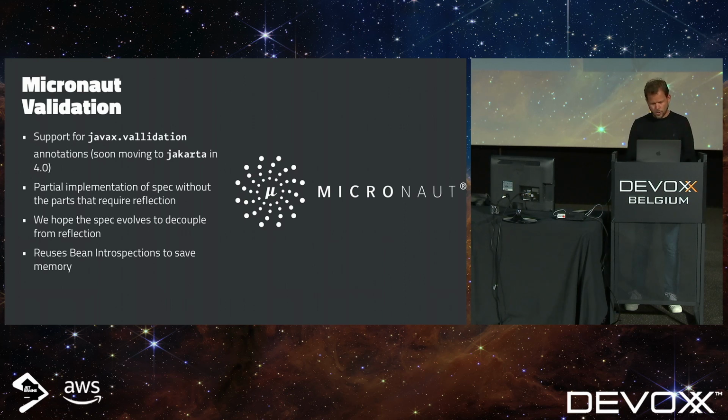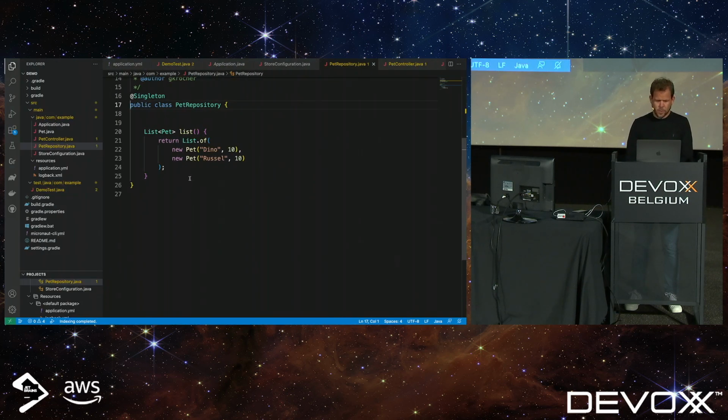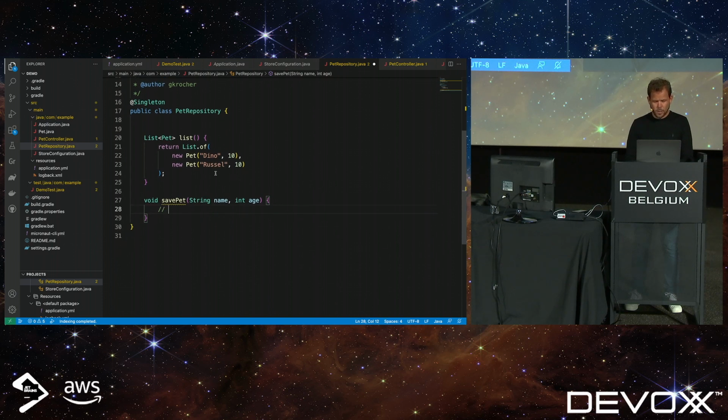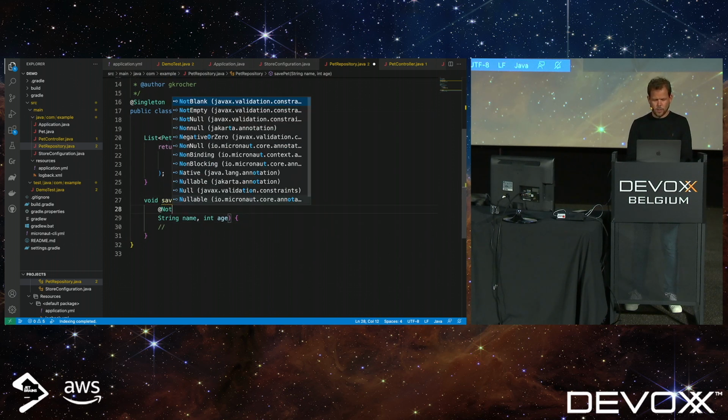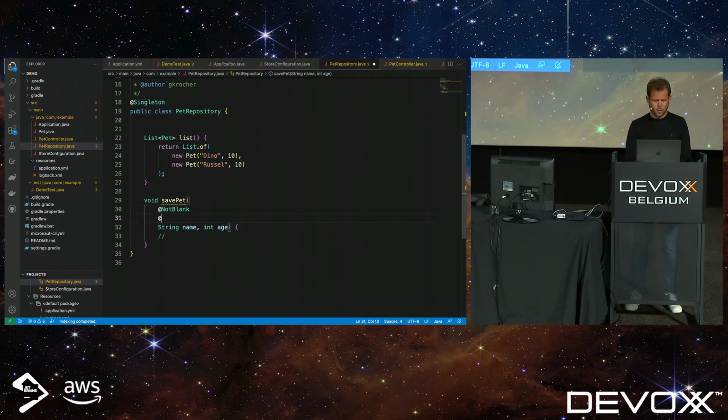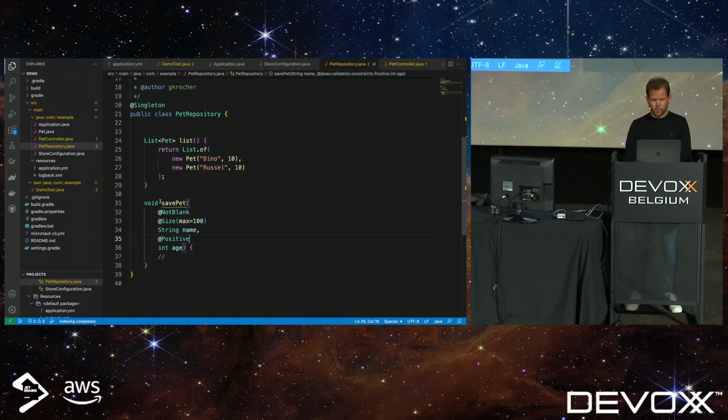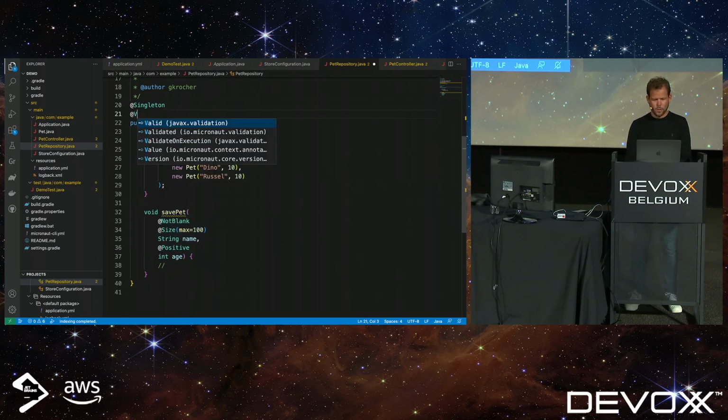is based on this. So for example, in my application over here, if we added a method that was going to save a new pet to our in-memory database, which doesn't exist at this point, we may want to validate the arguments, right? So we may want to say that name shouldn't be blank, and it should be size 100, and the age should be a positive number. In order for this to work, Micronaut has to intercept this method call and apply validation rules. So how do you do that? You tell Micronaut that this is validated.